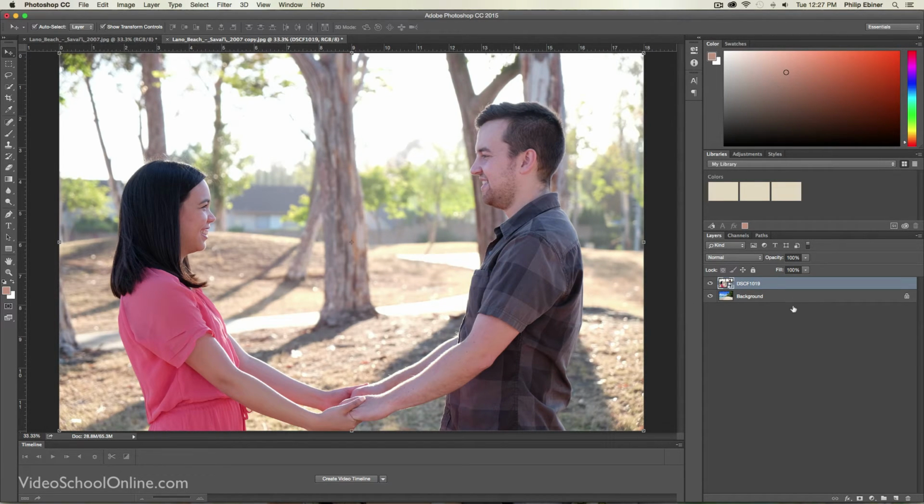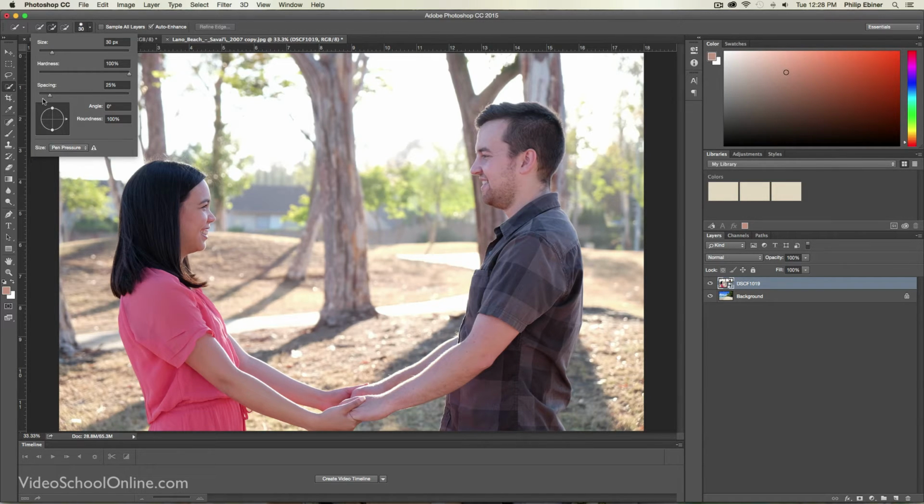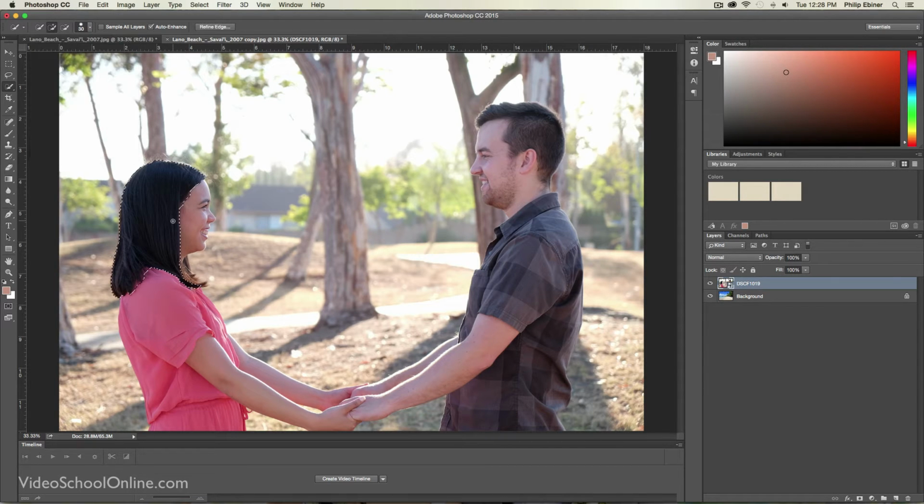To do that, I'm going to select my top layer. I'm going to go over to my quick select tool, make sure that I have the plus sign up here. I think the size 30, spacing 25 is great. It will depend on the size of photo that you are using, and then just drag and select the area that you want to cut out. And you don't have to be perfect, because we're going to go back and fix the things that we messed up on, because sometimes Photoshop thinks we want something when we don't.